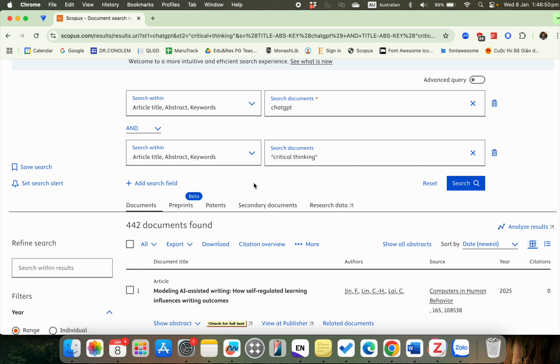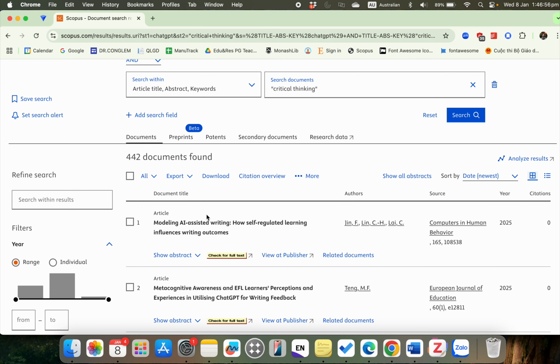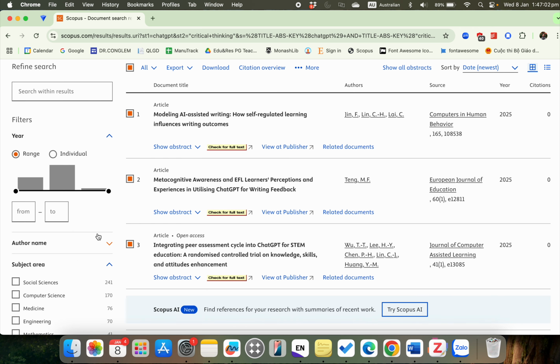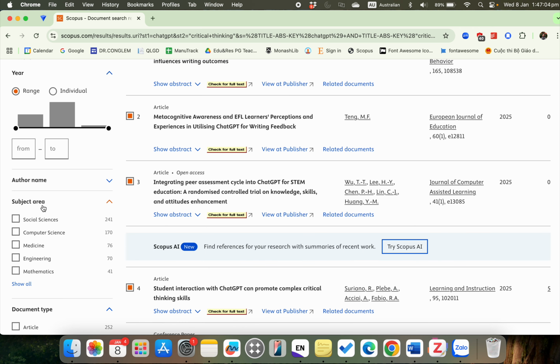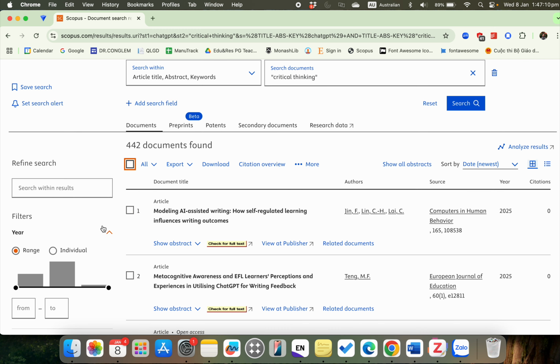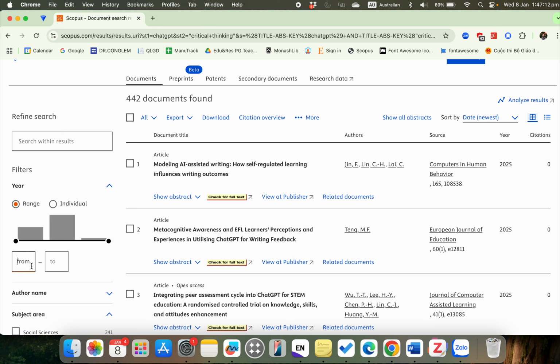Now, something else that I like to do is, so this is the basic one. If you are happy with that, you can click all and then you can export. But if you're not, that's all right. If you look through the left panel, you see that subject area where you can filter. It's very important. For example, if you're doing ChatGPT, you may consider that you only want articles published from 2022, which is the year that OpenAI launched their ChatGPT.